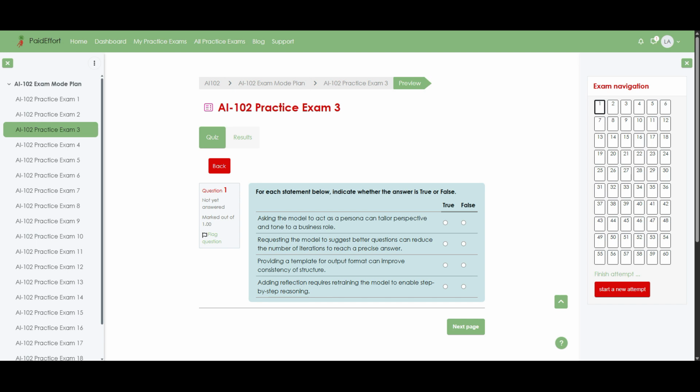Question 1. For each statement below, indicate whether the answer is true or false. Asking the model to act as a persona can tailor perspective and tone to a business role. The correct answer is true.